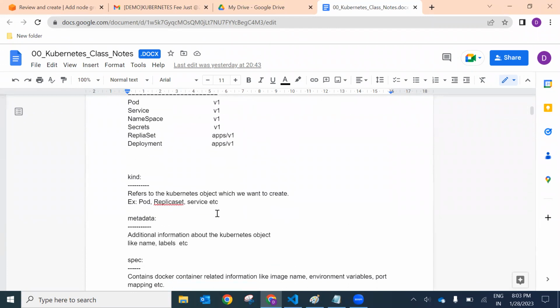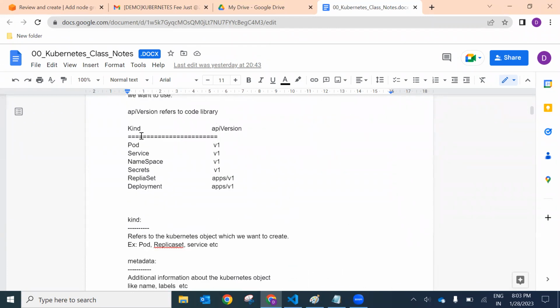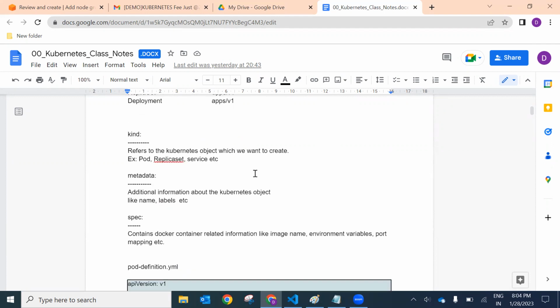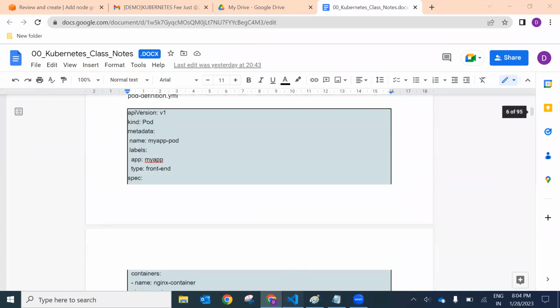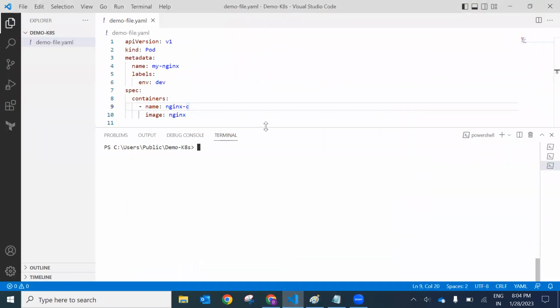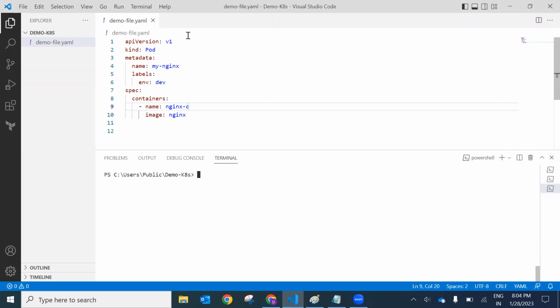Now, depending on the kind of object that we want to create, there is a corresponding API version for that. And some objects may have a similar API version, something like this. Now we have seen how to create a pod using a Kubernetes manifest file. So this is the API version for this kind of pod.